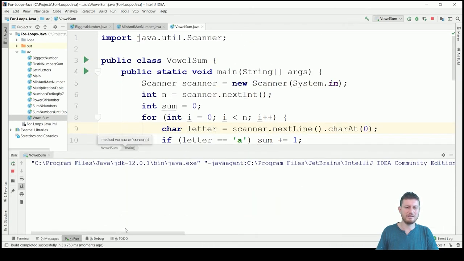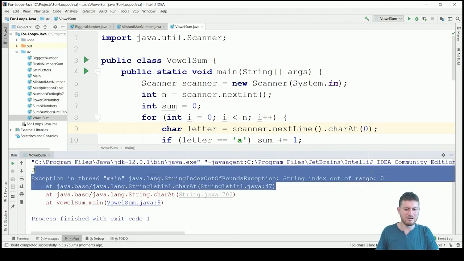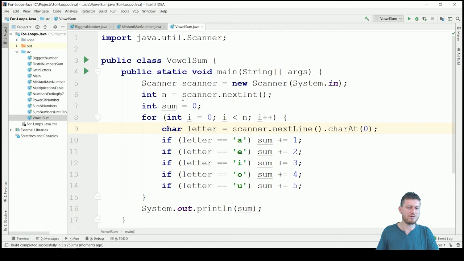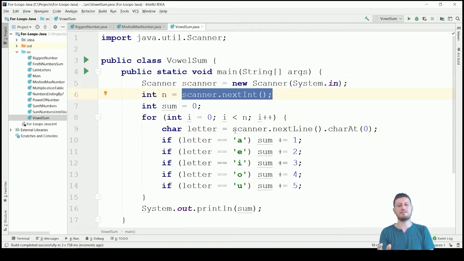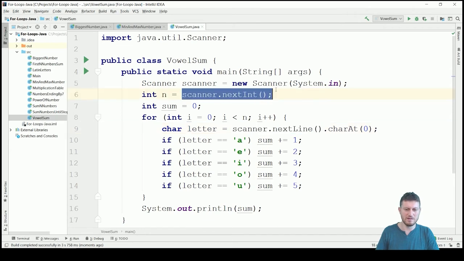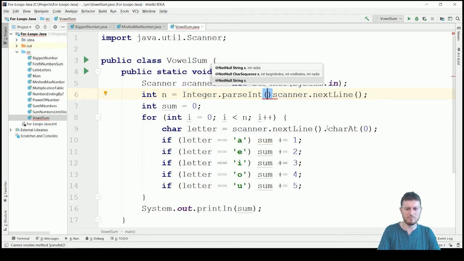We have 3 numbers, IXU. Oh, string index out of range. If you don't have experience, you will be unable to find the problem. But the problem is that we read an int from the scanner and after that we read the next line. This is incorrect and will not work. You cannot read a line after reading an int. You should read only line by line and use Integer.parseInt.